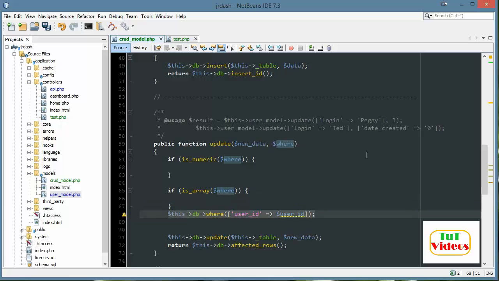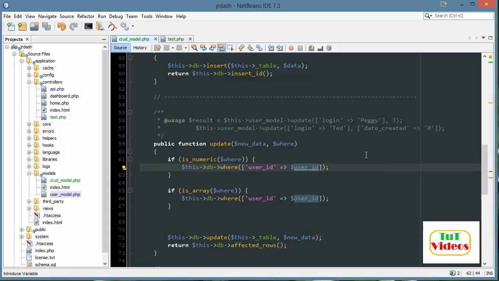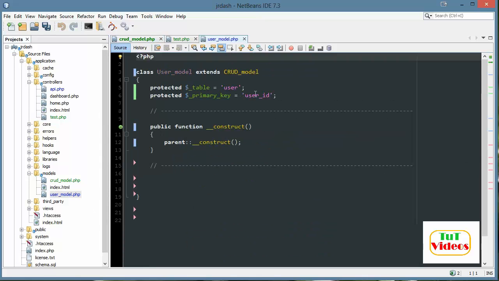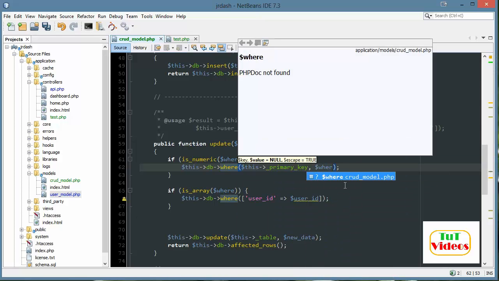Okay, so let's just cut up one of those wheres. For this, what we're going to assume is if they pass just an integer, it's just going to reflect the primary key set in the sub model. In this case, the primary key is user ID. I like to keep them consistent and very, very simple. So we'll say where this primary key equals where.